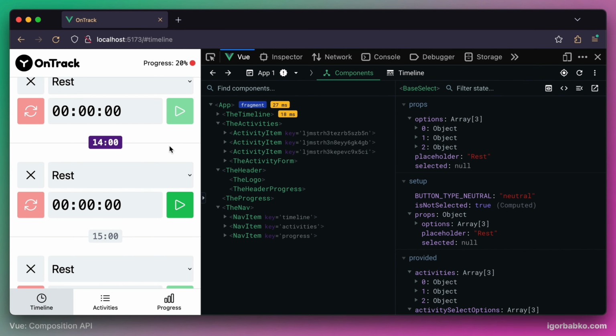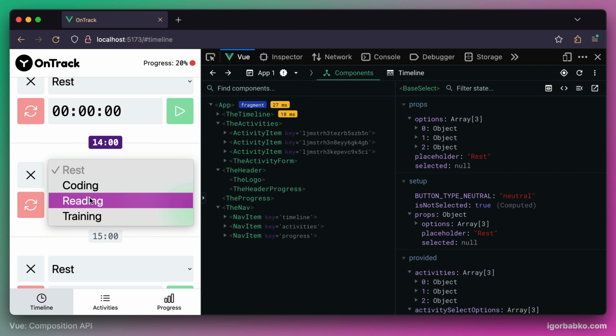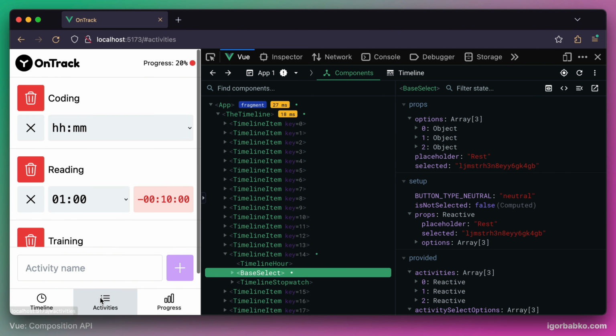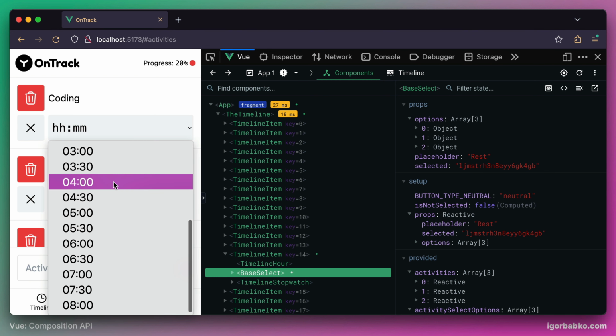Now that we have provided access to the activity select options array from the root component directly to the timeline item component, we're going to do the same with another list of options, which is responsible for showing options for another select box on the activities page. It is this select box with time periods.